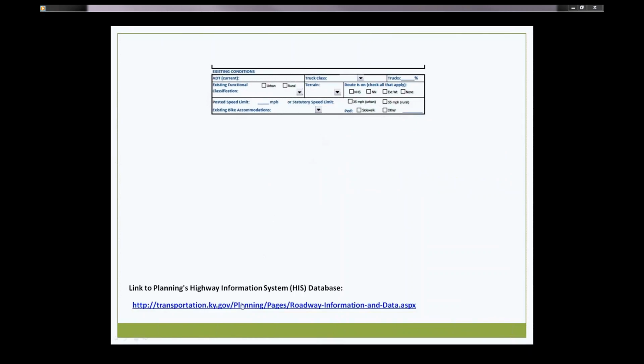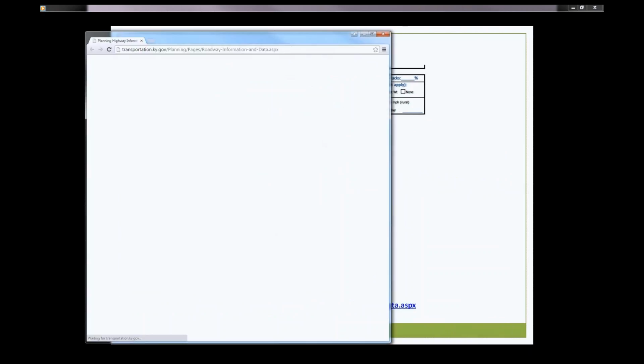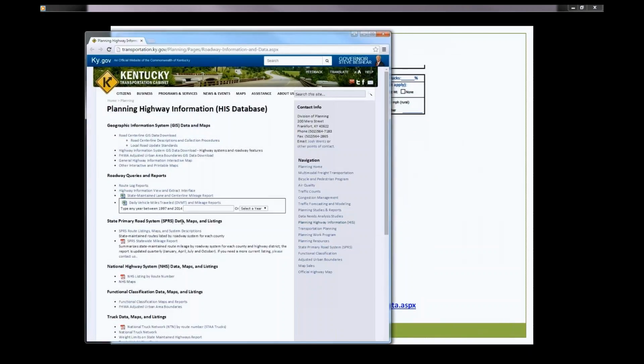And here's a link to the highway information system in the planning. It gives you a lot of existing information for the various routes in the state at this location here.